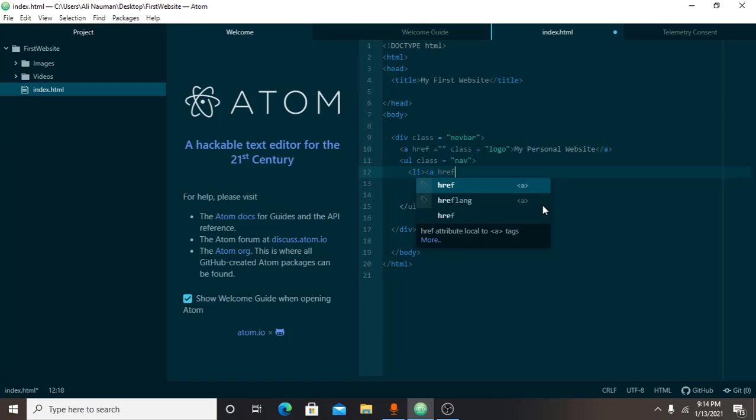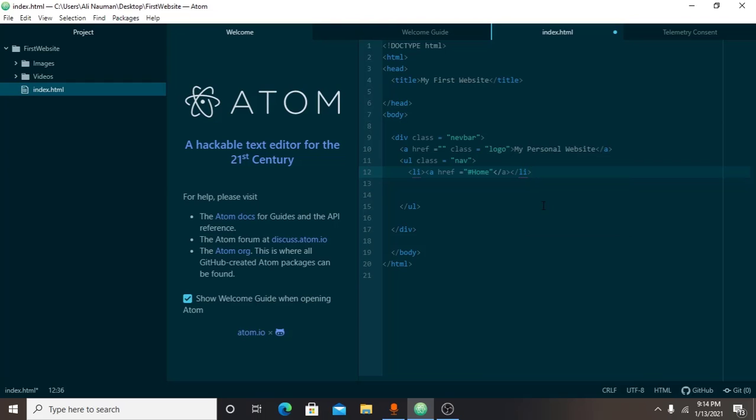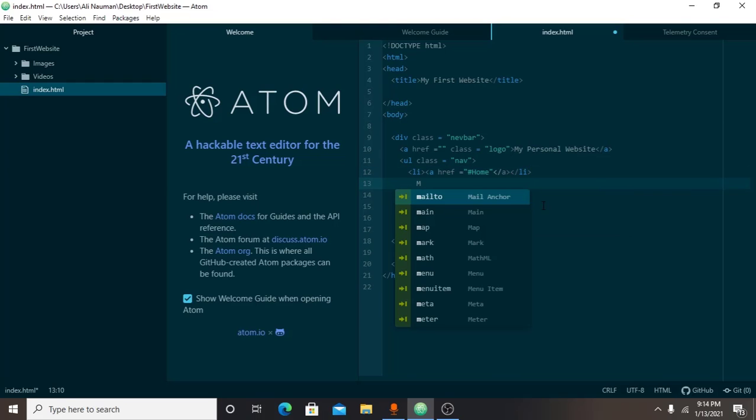So in here I'm going to make a link. href equals home. Oh, wait a minute, I forgot where the hashtag is. Sorry about that. Hashtag, and just click home, and let's close this link, and then the closing tag for li, it's a pair tag. Now let's create another list item.